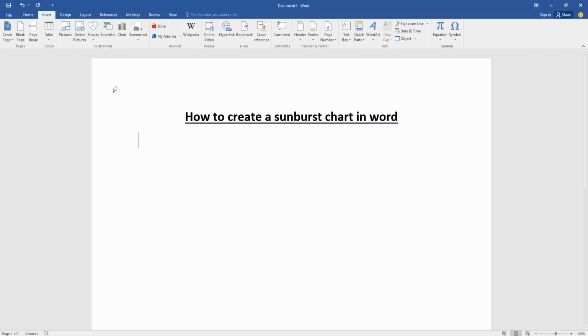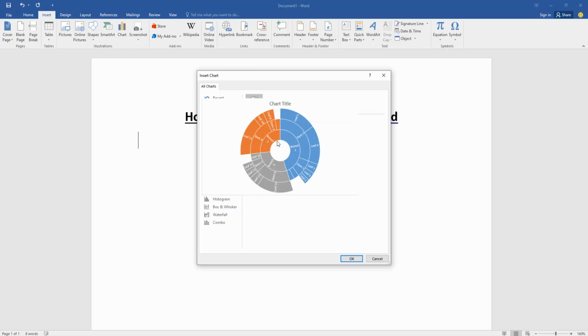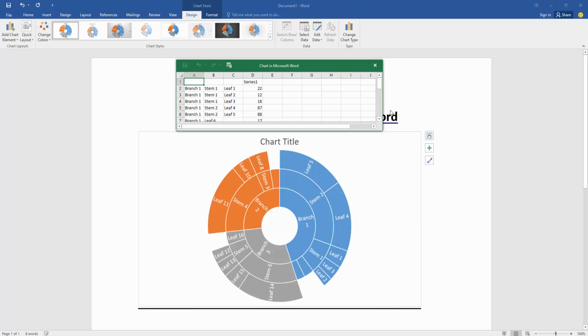Go to the Insert menu. Then click the Charts option. Then we can see many charts here. We select the sunburst chart. Then click OK. Now we can see that we have inserted or created a sunburst chart.